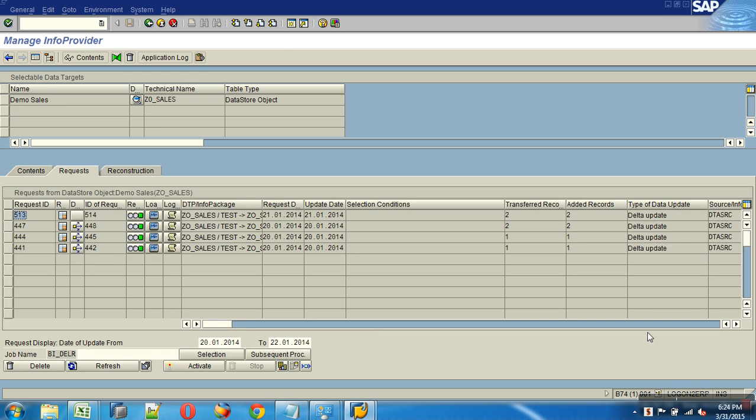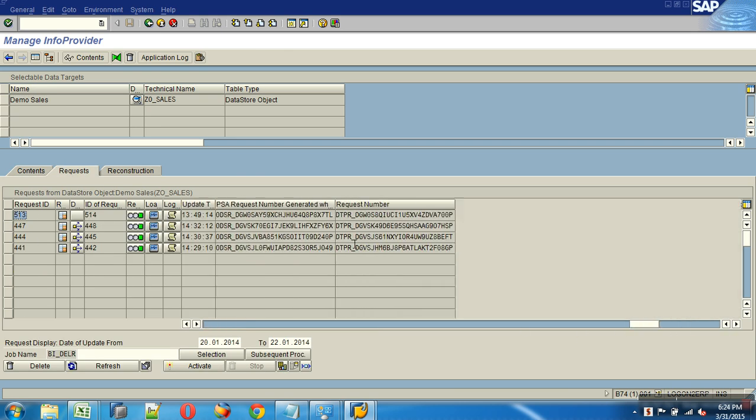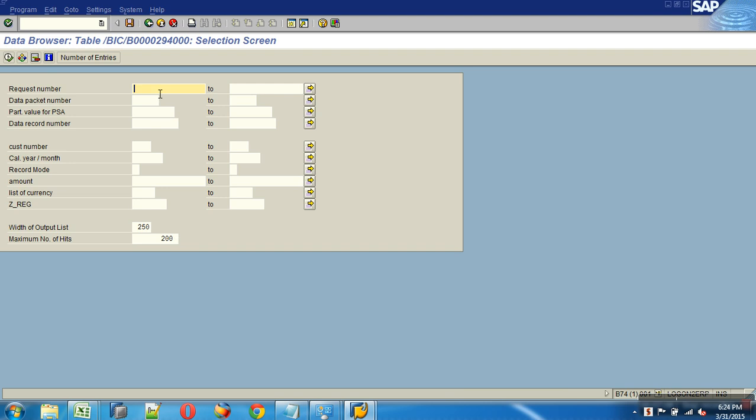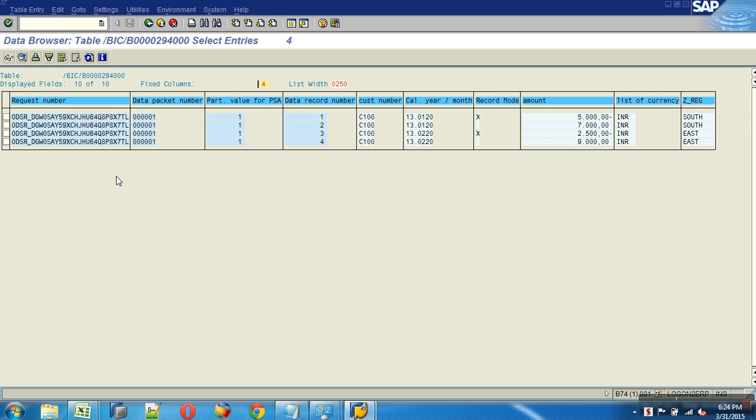Now for request 513, if you go to the right, do you find the activation request here? Copy this. In the change log, I don't want to see all the 10. I want to see only the records of this activation request. How many are there? 4. Okay, boss. So before is 5,000, after is 7,000. Before is 2,500, after is 9,000.